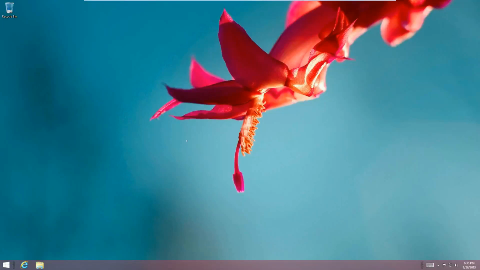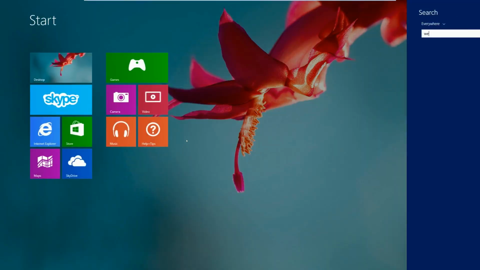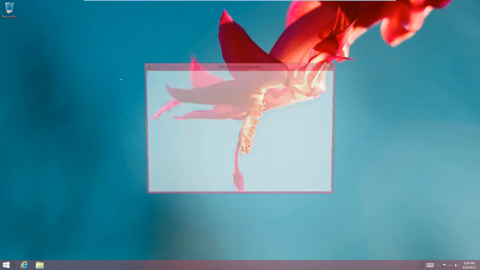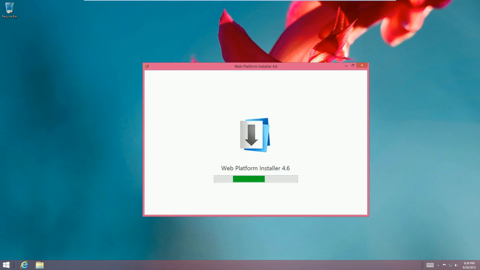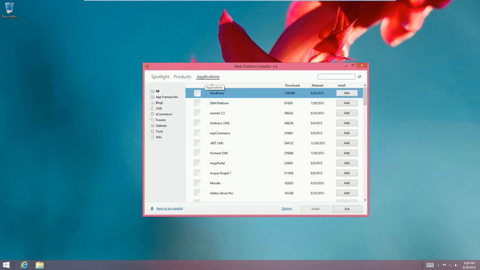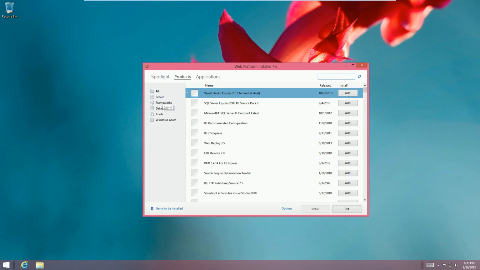Hello, it is September 26, 2013, and today we're going to be installing the Visual Studio Express C# for the web. We're going to do that from the Web Platform Installer, which we installed in a previous video. The place to find that, I believe, is in Products, and then it's right there at the top. We want to add that to our install, and then click install.